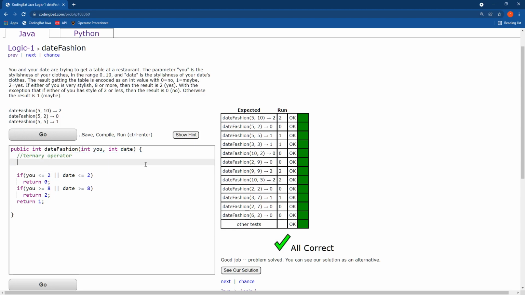And basically, here's how it works. It's basically like an inline if statement. So let's ignore this top part. We're just going to leave this top part as is. But let's consider this bottom part, this whole thing that I've highlighted, including the return 1 at the bottom. So if you is greater than or equal to 8, or date is greater than or equal to 8, then we want to return 2. Otherwise, we want to return 1. That would be an accurate summary of this code.